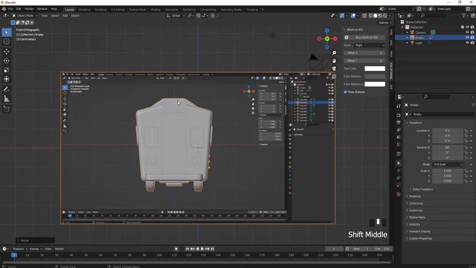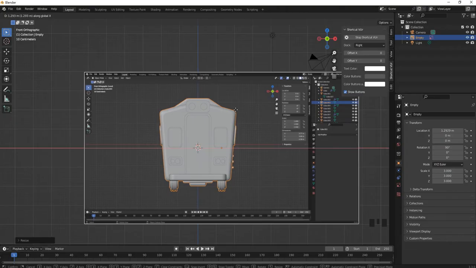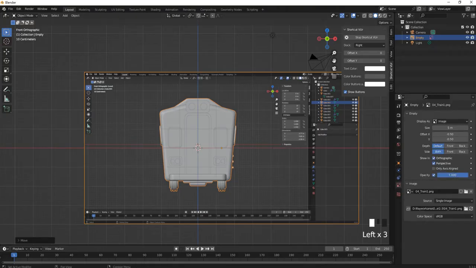Once you import the image, press S and 3, enlarge the image. And also, you have to align this blue line with the blue line inside our model. Press G and X, move this image to align with this blue line. And also, you can change the opacity right here. Let's change this one to 0.5.